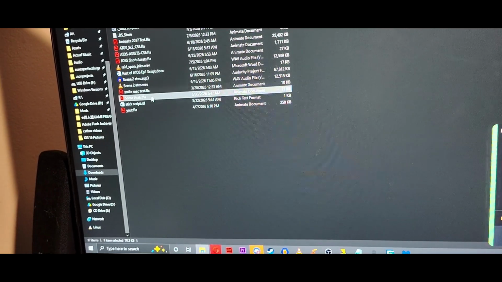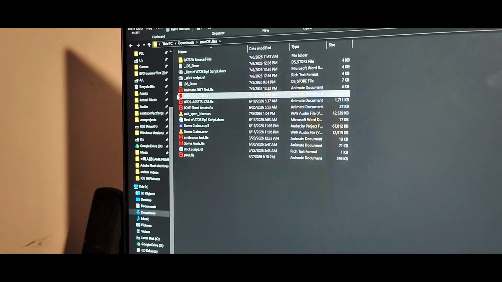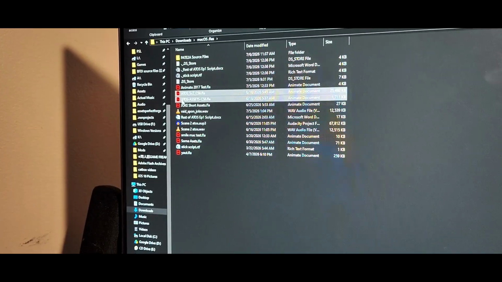I have the audio file for Scene 2 and the almost complete version of Scene 1 also on this computer. Then I also have some assets. So probably made with Flash CC. Then we have these two CS6 files clearly labeled for CS6. Then you have also this CS6 file. Then we also have Yout from CC, I think. Then you also have Animate 2017.